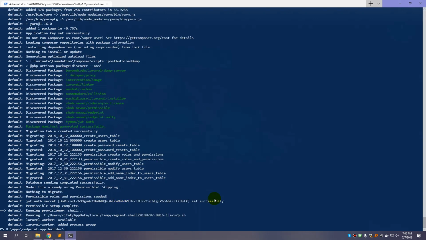Okay, we had to wait like 10 minutes as expected, and now we are equipped with a virtual machine with Redis and supervisor and the latest MySQL database and PHP 7.3, all in it. And let's try it out. You can see that it even ran the migrations and permission setups and JWT secrets and whatnot. You're totally ready to use it in your development environment.